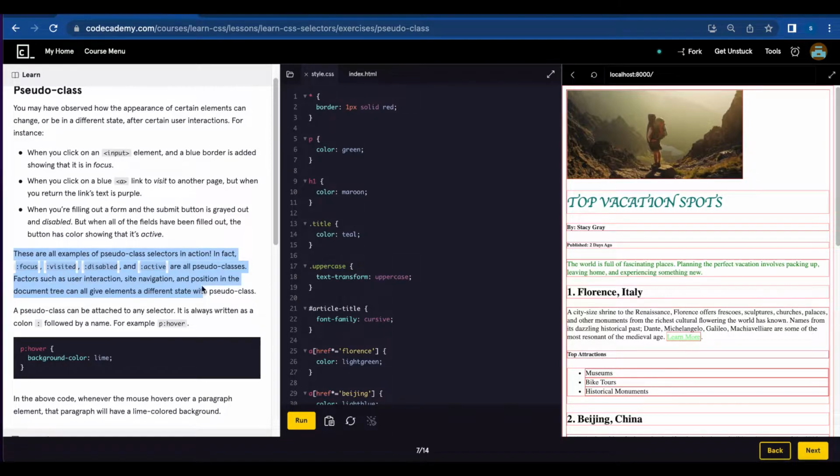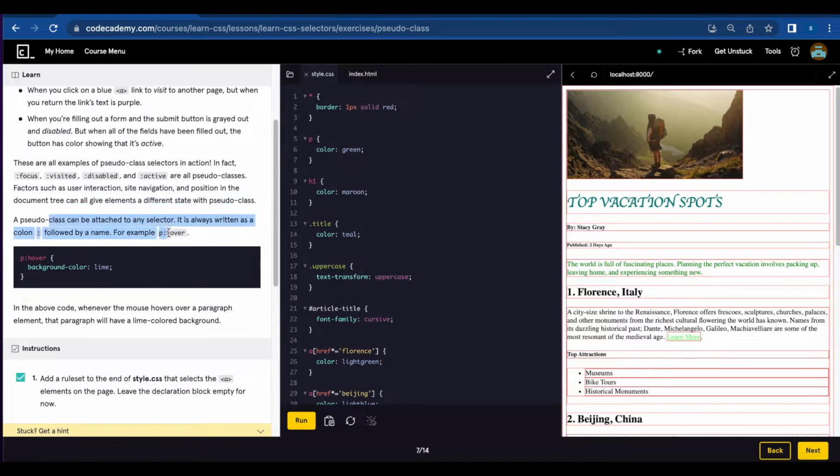Factors such as user interaction, site navigation, and position in the document tree can all give elements a different state with a pseudo-class. A pseudo-class can be attached to any selector, and it is always written as a colon followed by the name, for example, p:hover.